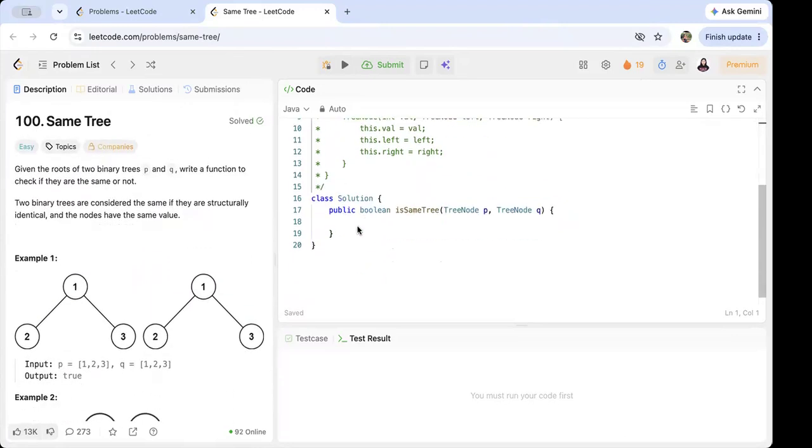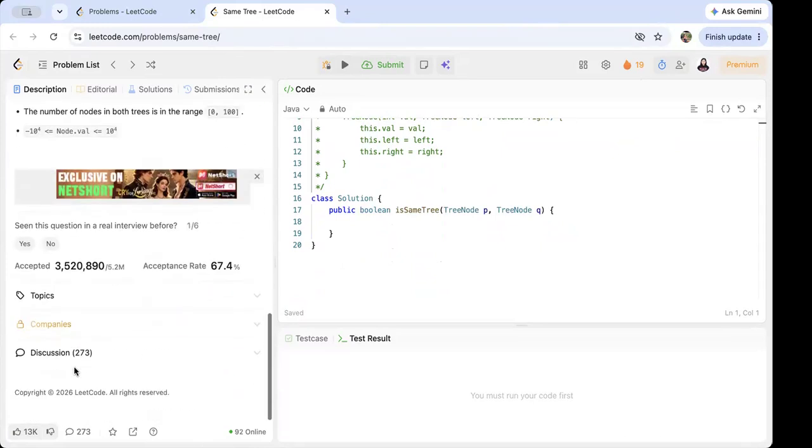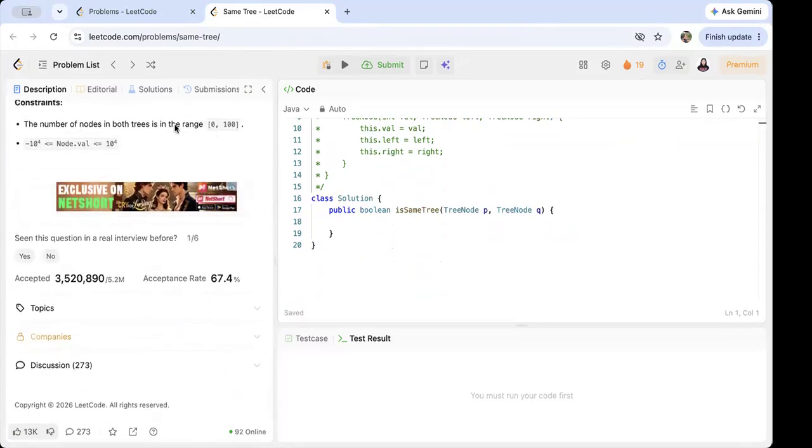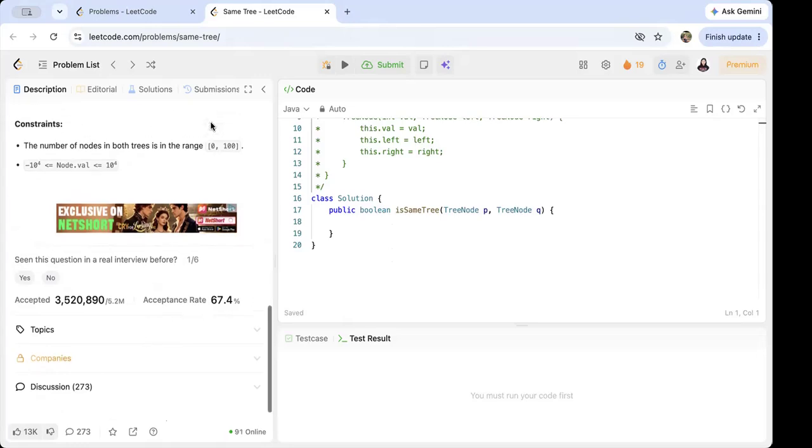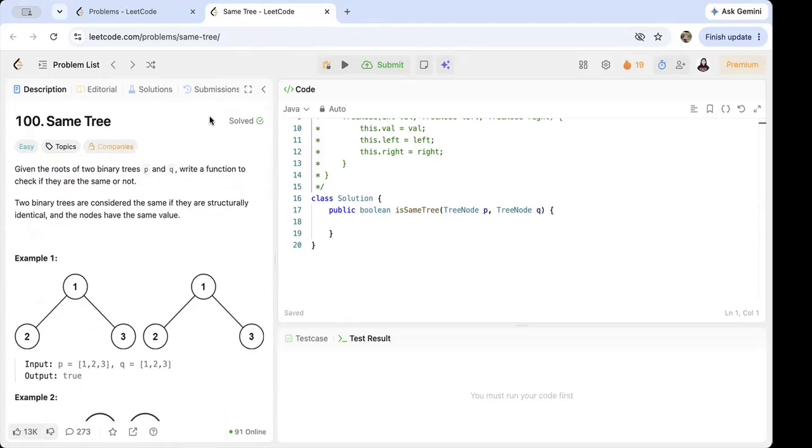But before going to the question, let's do one check. Firstly, let's see the constraints. The number of nodes in both trees is in the range 0 to 100. So first we'll also have to do a sanity check if there are no nodes.